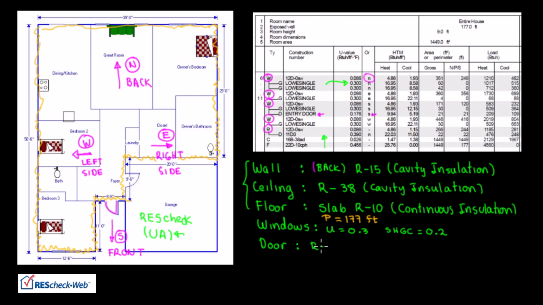For the door, we have an insulation value. Let's put R6. But most likely REScheck is going to ask you for the U value, and that would be the inverse. What is the inverse of R6? 1 divided by 6. And that's going to be what? So let's go check. 1 divided by 6. That's gonna be, let's put a U value of 0.67. There you go. So now you have all the information that we need for REScheck to put into our data.